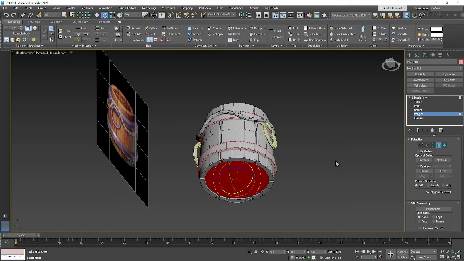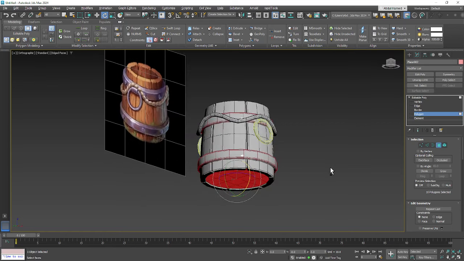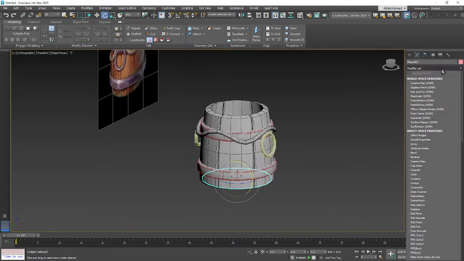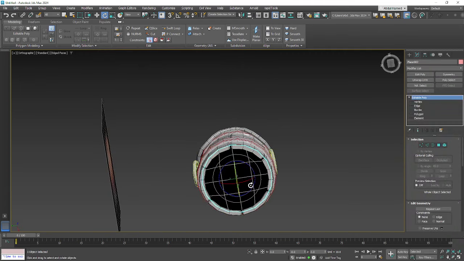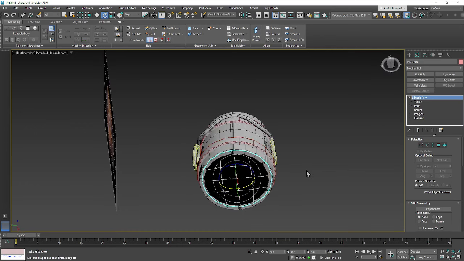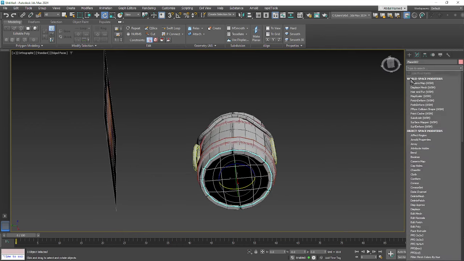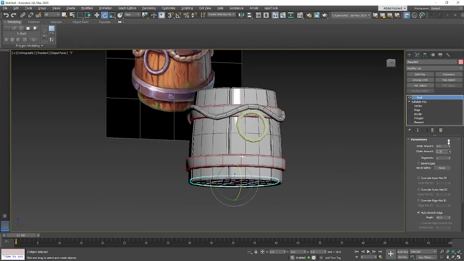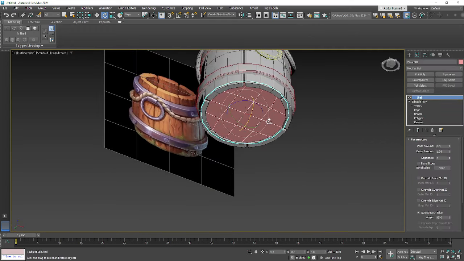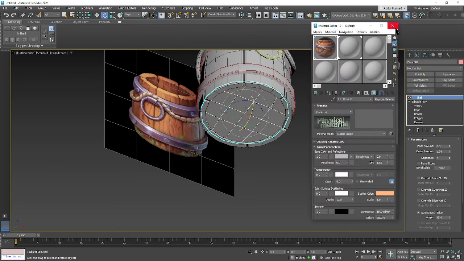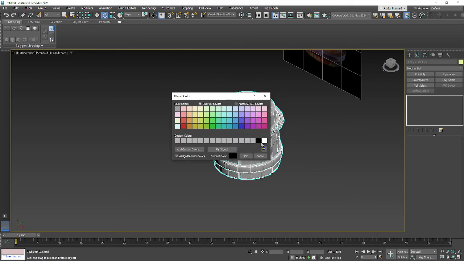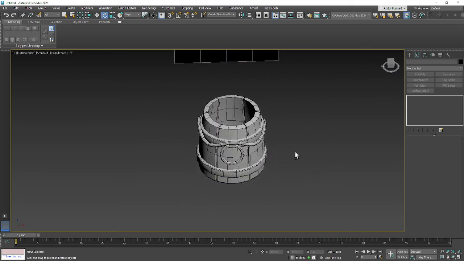The safest option is to give it a shell, so that if this were to be seen from all angles, at least you wouldn't have a face that might be seen as a back-cull. You don't want that, so just give it a shell, quick shell. That way it gives it some thickness. Let's go into materials, assign a good material to it, select all, make sure the color is black, and that is it.